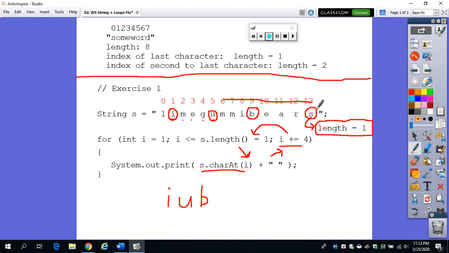Is this position less than or equal to length minus 1? It is, because length minus 1 is the last letter, so we will print out the S, and then we go up 1, 2, 3, 4, and obviously this position here is definitely not less than or equal to length minus 1, so this is false, so our answer is just this.